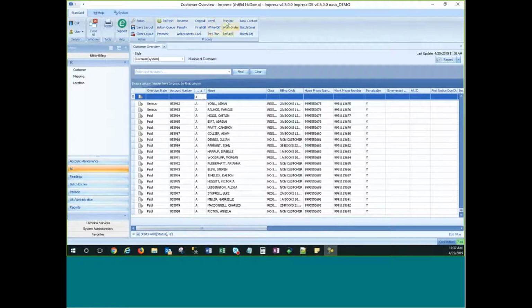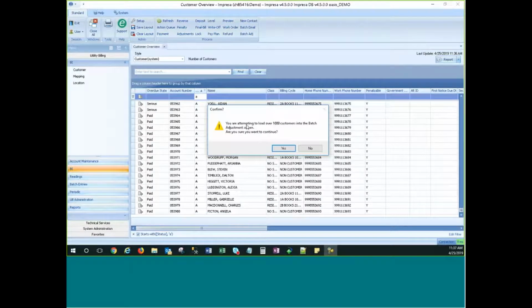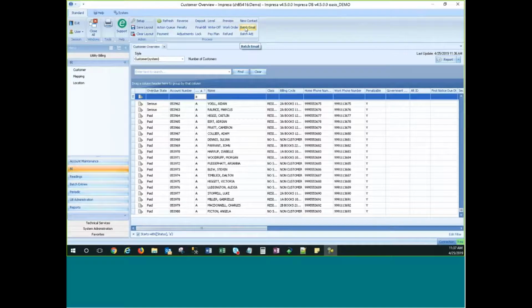So these processes here are all single customer processes. I can't make a payment to all of these customers at one time. Now, if I have this row selected, I can do a batch adjustment. So I'm attempting to load over 1,000 customers into the batch adjustment screen. But you can see that this option will allow you to throw every customer that you have pulled up and sorted on this list into the batch adjustment screen so that you can make a batch adjustment to only those customers. But you can send out batch emails in the same way.